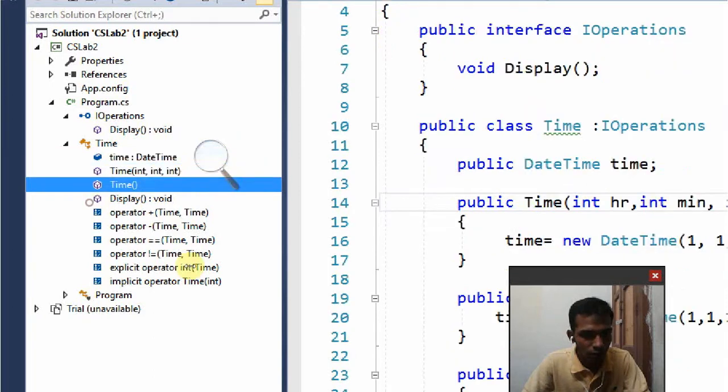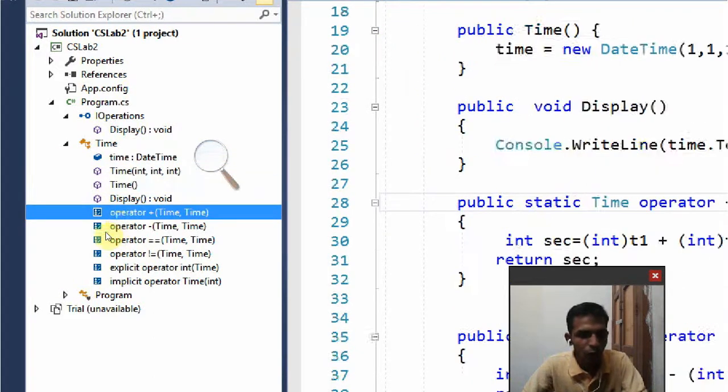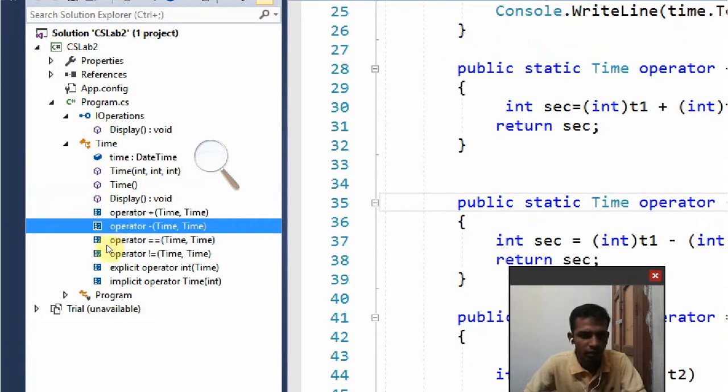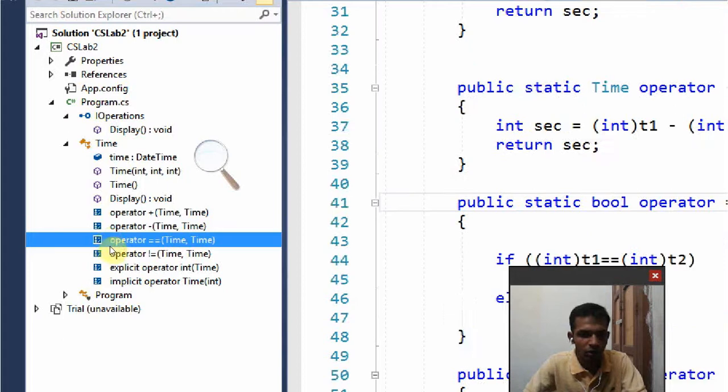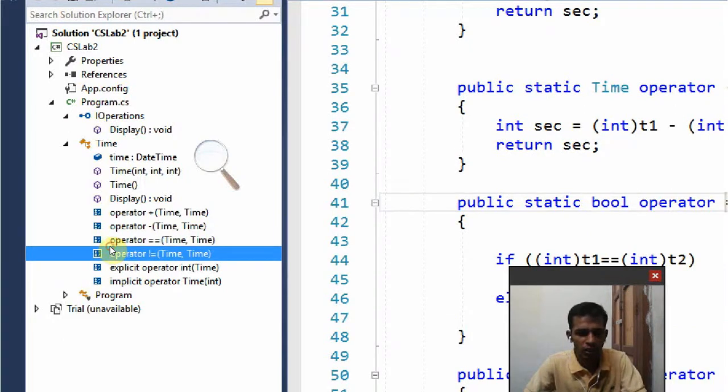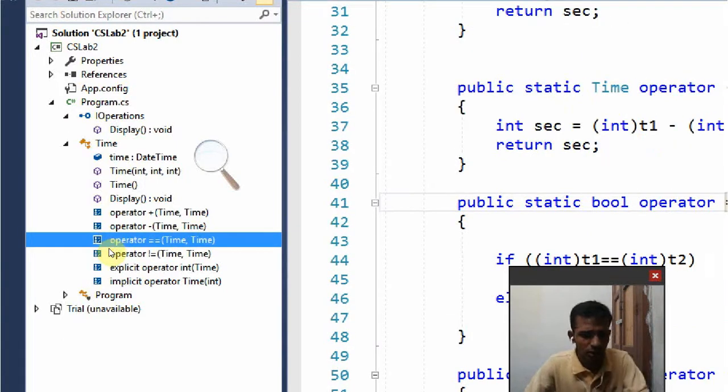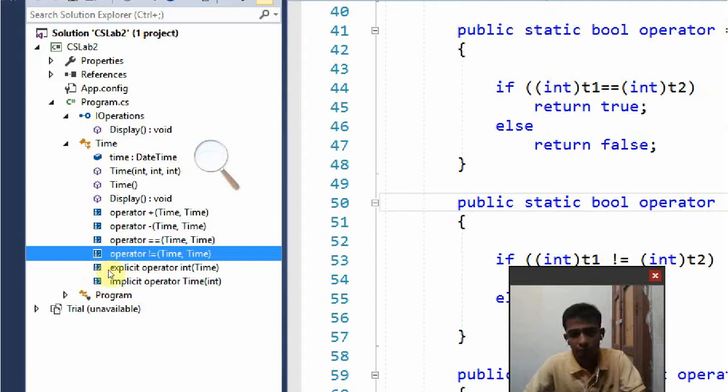And I have two constructors, and I overloaded two arithmetic operators, plus and minus. I overloaded two relational operators, equals and not equals. I have implemented user-defined conversion from time object to seconds, and seconds to time. The data type of second is integer.